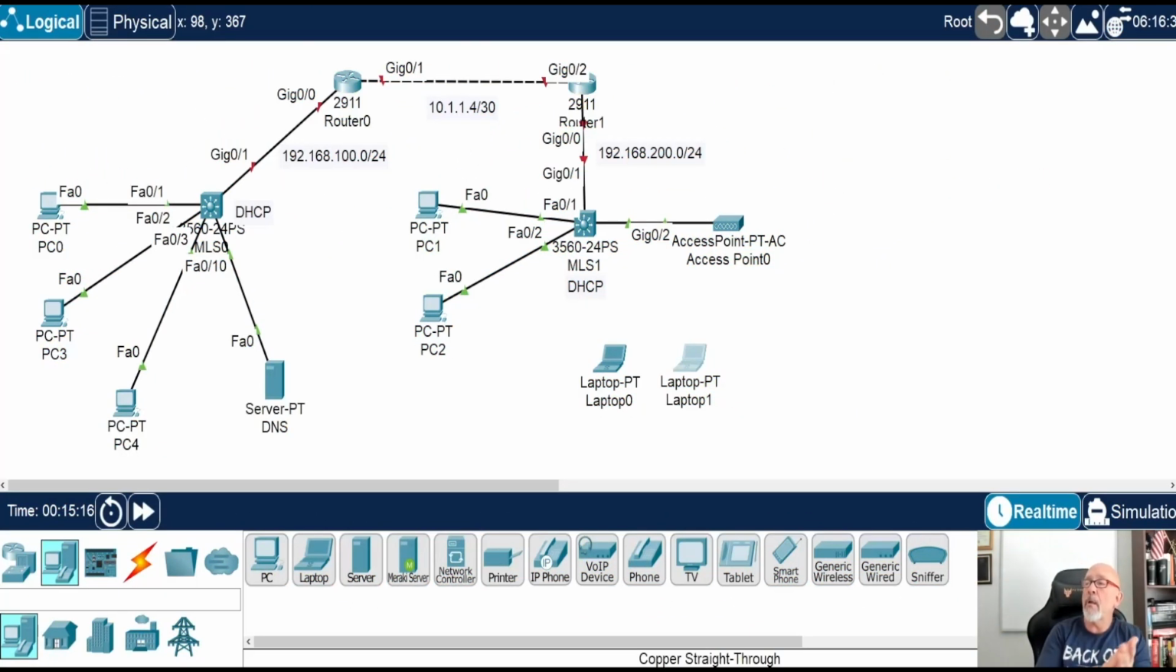Back, everyone. So this is a lab that's going to encompass multiple things. We're going to configure a layer 3 switch as a DHCP server for the 192.168.100.0 network. We're going to have this as our DNS server, and I'll show you how to do that in Packet Tracer with a website along with it, a web page.